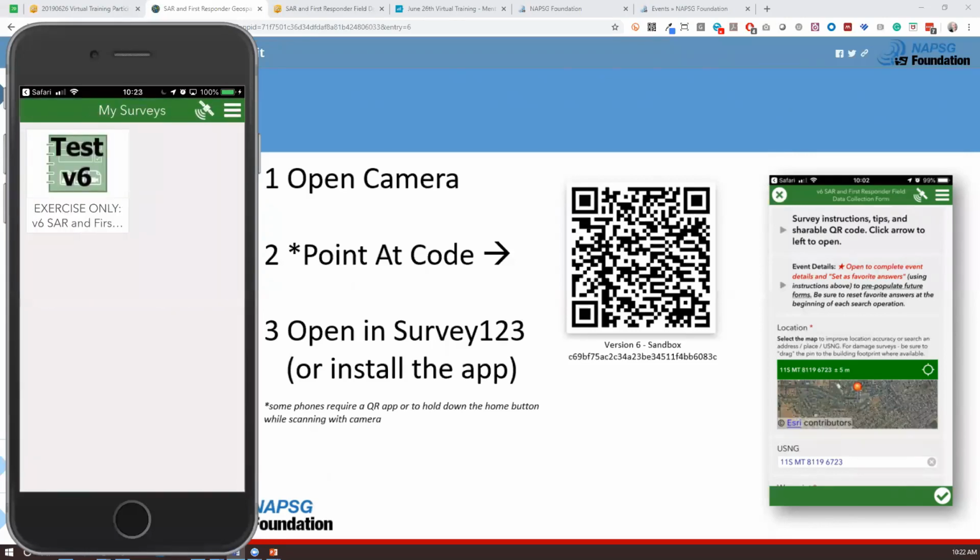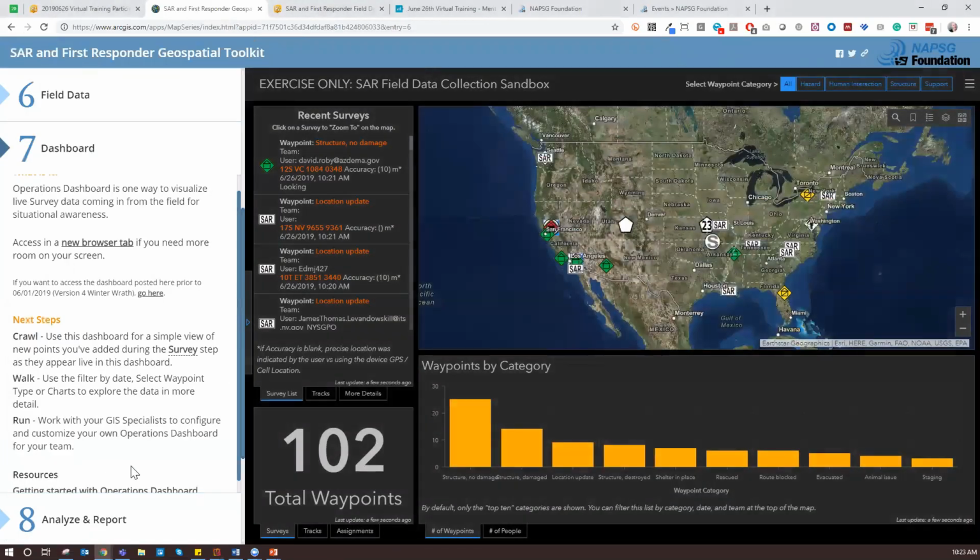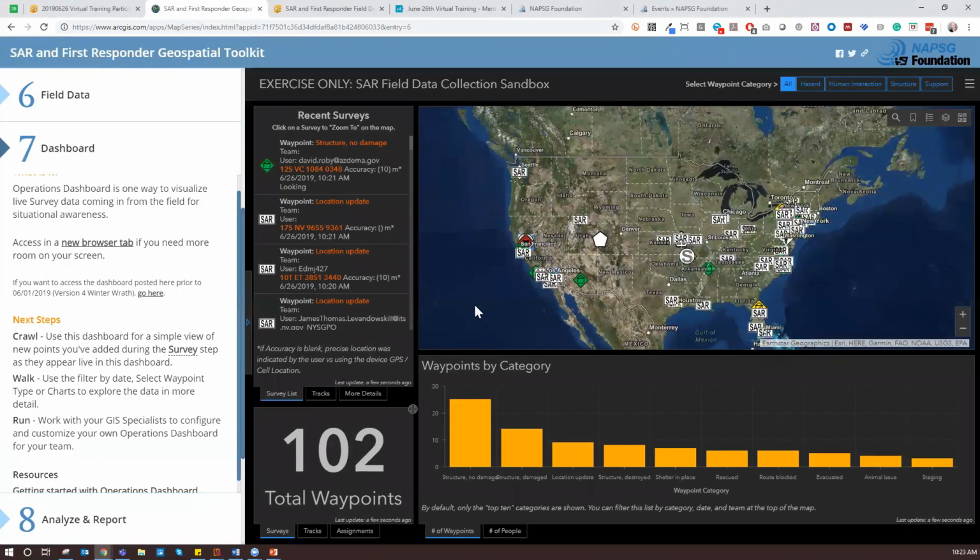And with any luck, my live demo will have worked. And we're just going to go back to our next step, which is the dashboard. So I think I had about 60 in there before. So we're up to 102, means we've added about 40. And a dashboard is just one way to visualize the data.